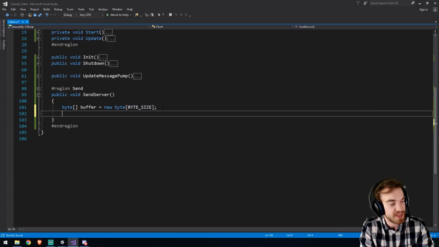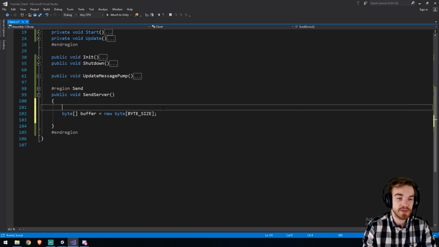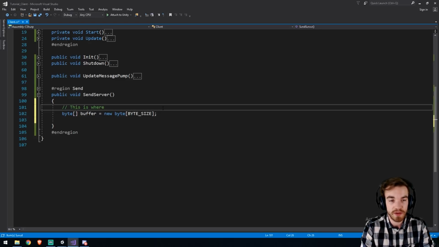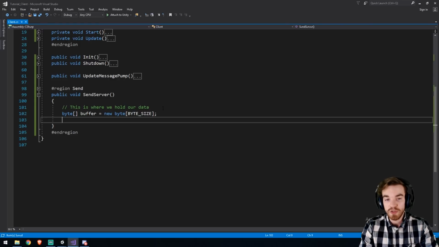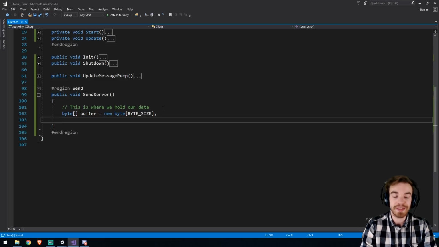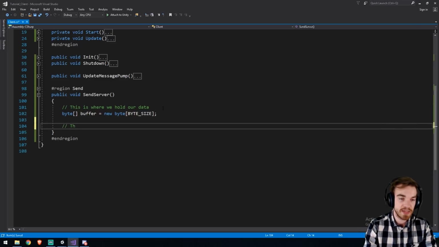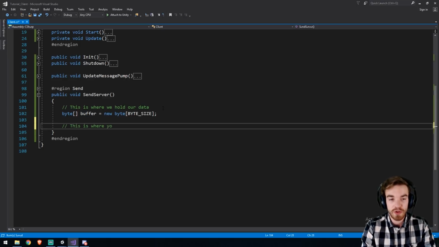Okay, so having that done, we then have to do a couple of things here. So this is where we hold our data. Now, when you send that data, if you send a string over, if you send a boolean over, it's not going to be a byte array. You'll have to convert it in some sort of way, which we'll see fairly soon. This is where you would crush your data into a byte array.